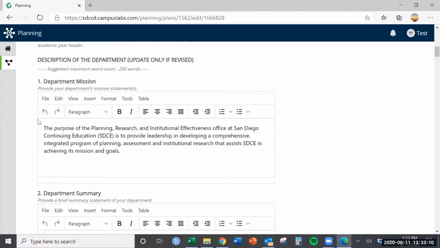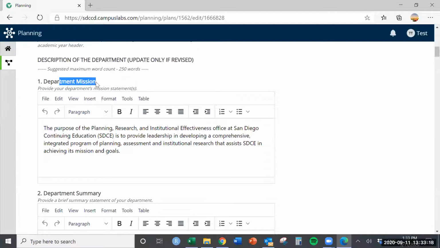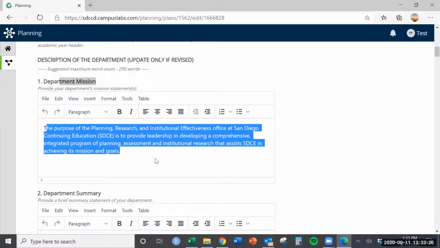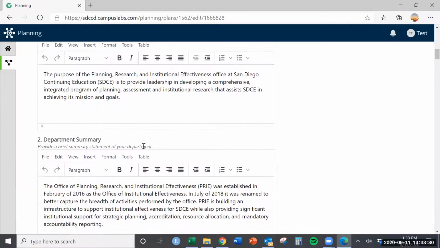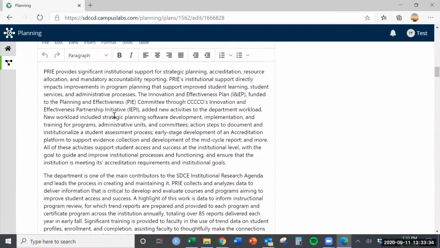For example, when I get here, I can see how it says to update this section only if it was revised. Why? Well, because the mission doesn't change every year, but it could be the case. If your department changed its mission this year, you can go ahead and change whatever is in there. If the department didn't change the mission, you can just leave things as they are. The same applies for the department summary, and the same applies for the students.